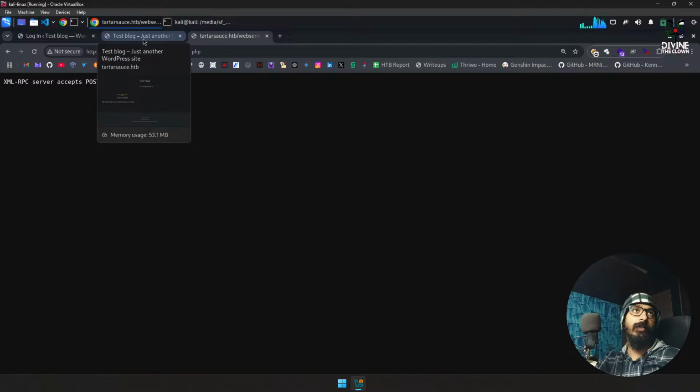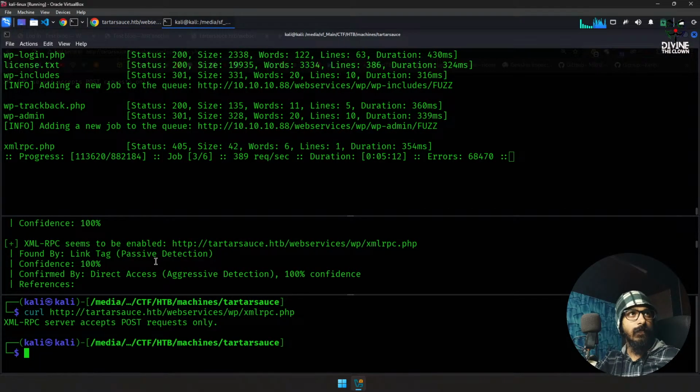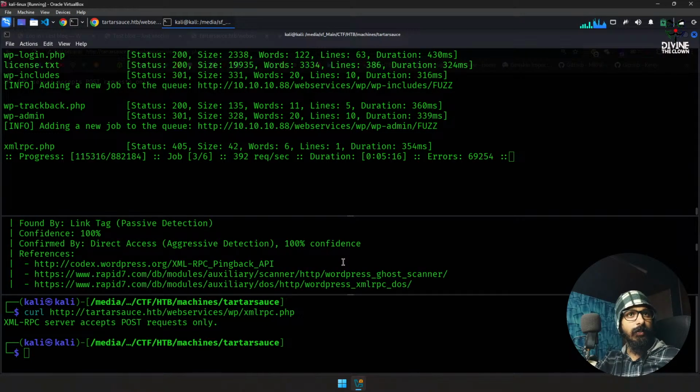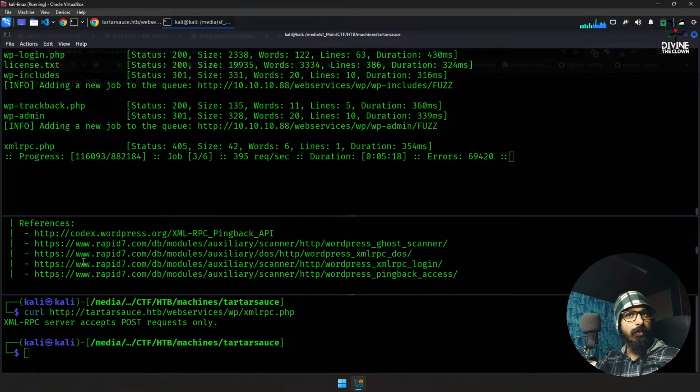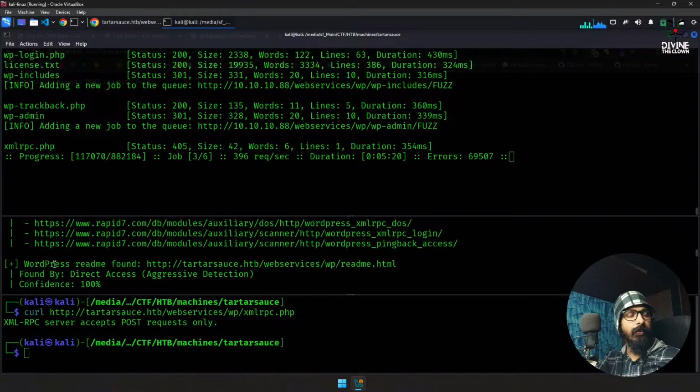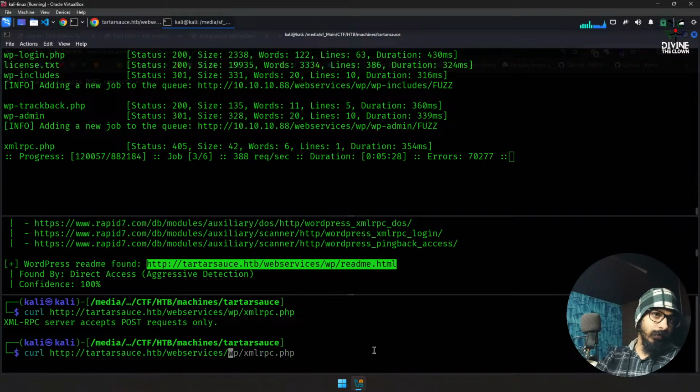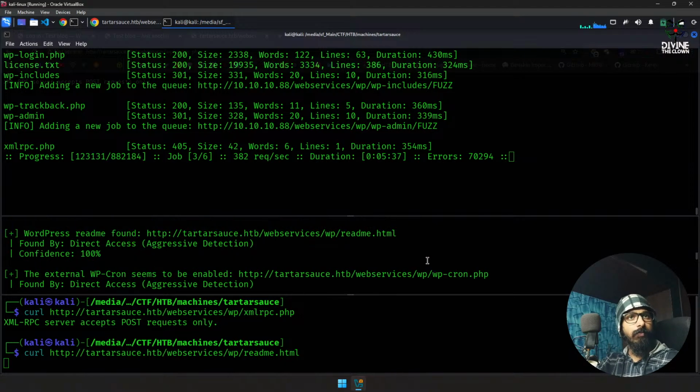XML-RPC. Any other thing that we can check here? Rapid7, WordPress readme found. Cat. Okay. Curl, paste, enter.